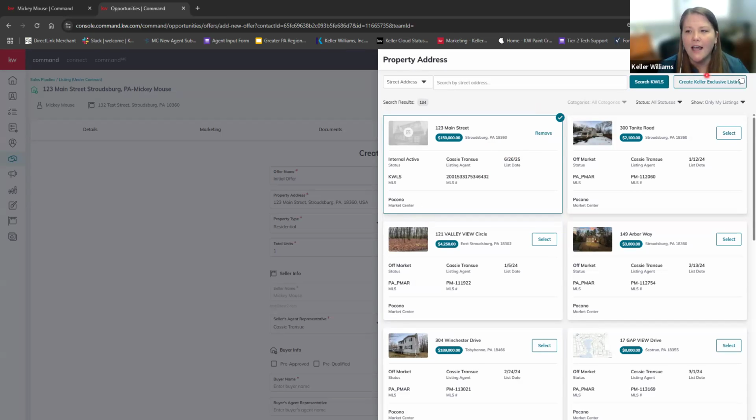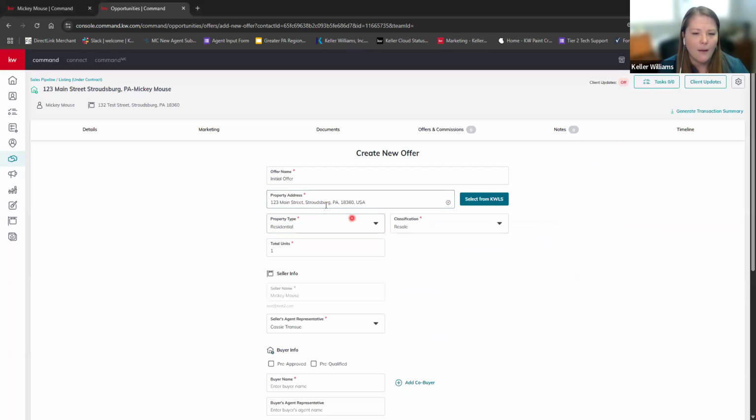So now once you've selected that listing, you're going to see it populate in the property address field here. So now we're ready to move forward. Under the property type, it defaulted to residential because that's what we put in when we entered the listing. The classification does have to be filled in, so if it doesn't default to resale, you have to make sure you select resale. If it's a multifamily or new home or a lot or anything like that, you can select a different classification.